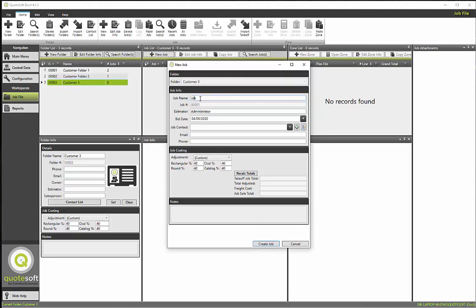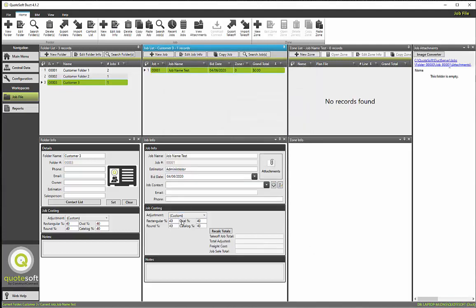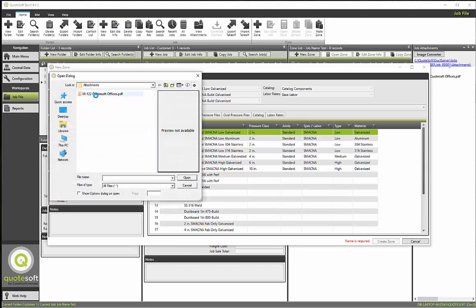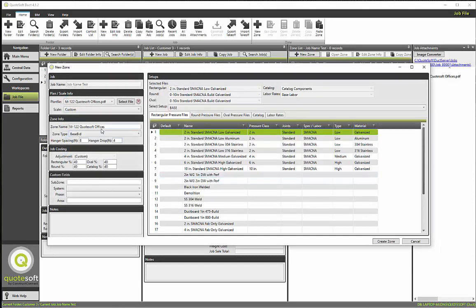We'll start by giving it a name and hitting Create Job. We can see that it was carried over to this job. Create a zone, and the custom values are carried over to the zone as well. We will now select a plan file, which will automatically name the zone, and continue on into takeoff and accept a few items.